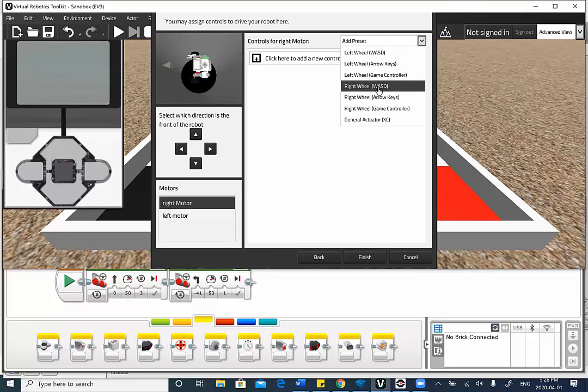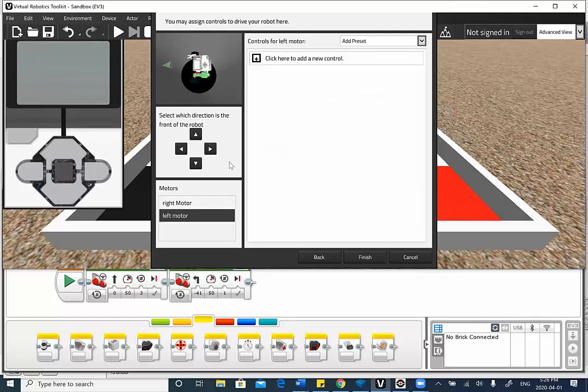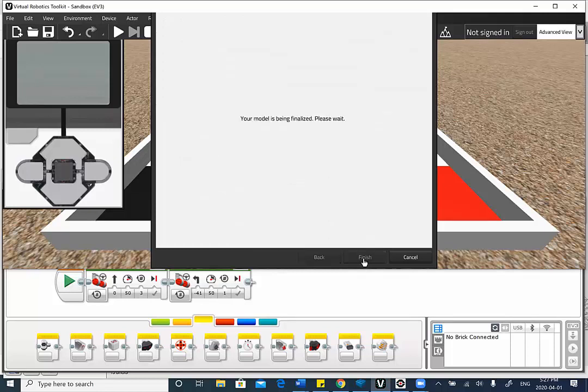If you want, you can use arrow key option or game controller option. I'm just going to use WASD. Same thing for left motor, left wheel WASD, and then hit finish. Once this is done, you will see the finish button highlighted. Now, if you miss this step of assigning keyboard controls to your robot, you can also always do it afterwards. I'll quickly show that to you as well.